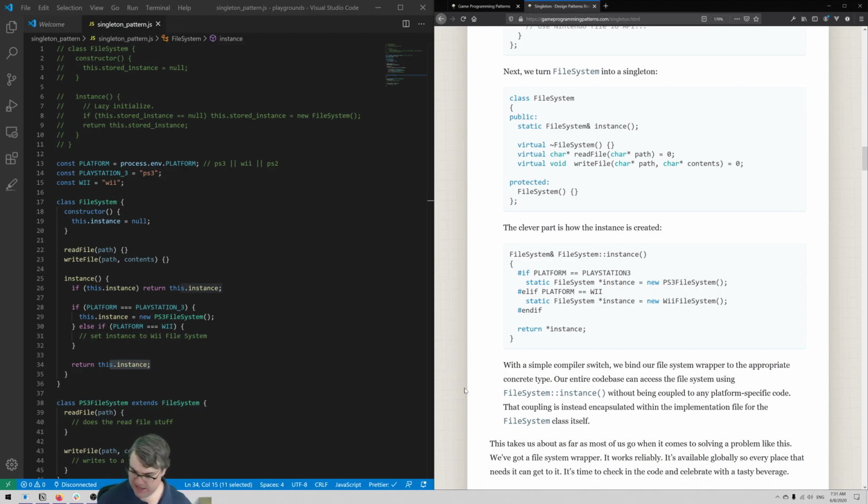With a simple compiler switch, we bind our file system wrapper to an appropriate concrete type. Our entire codebase can access the file system using the file system instance without being coupled to any platform-specific code. That coupling is instead encapsulated within the implementation file for the file system class itself.